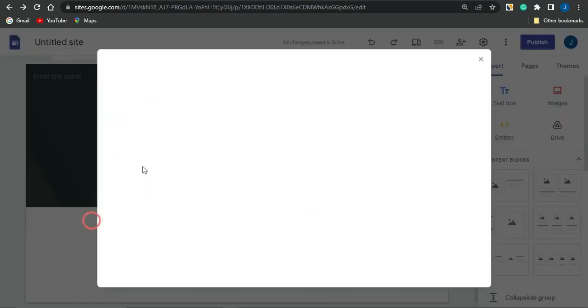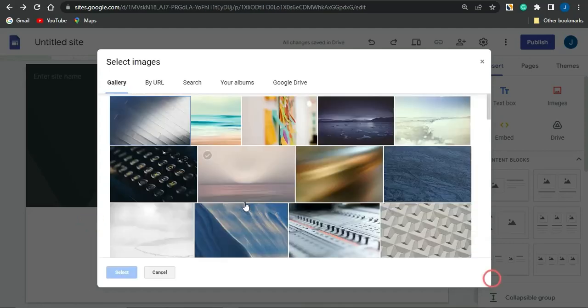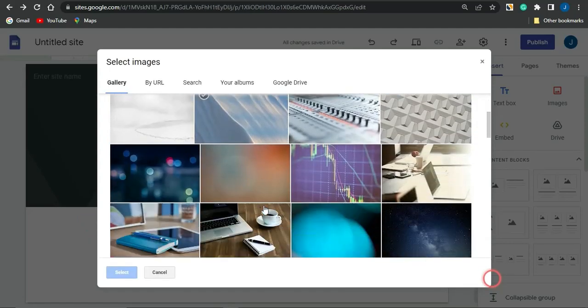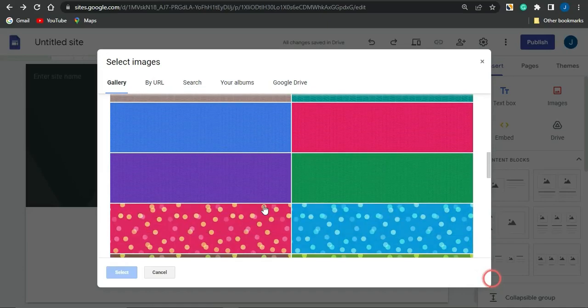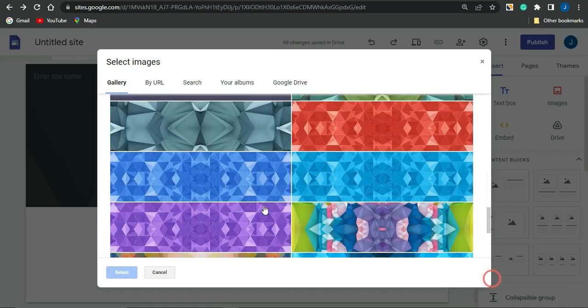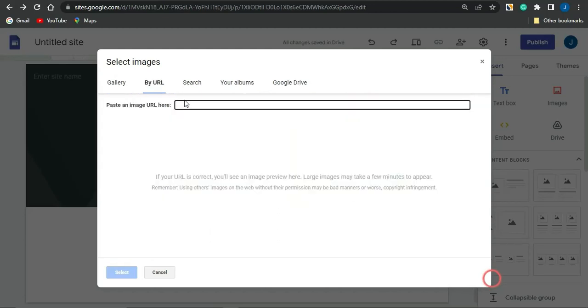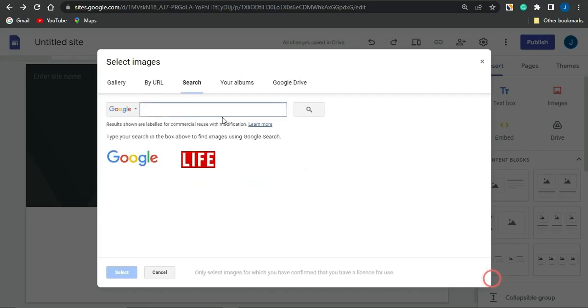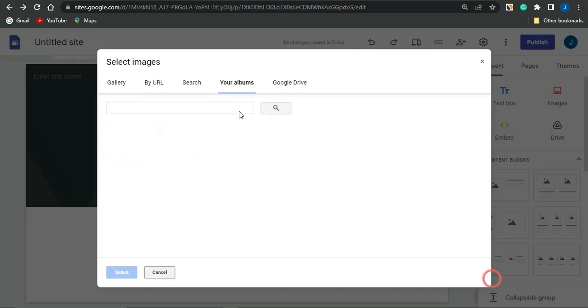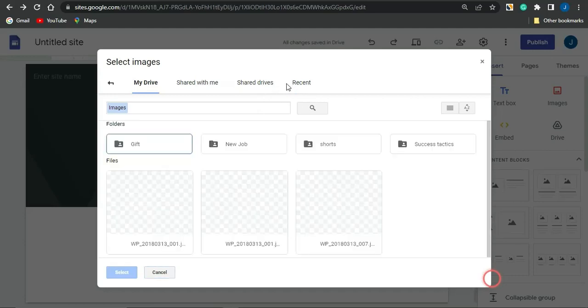If I click on select and wait for this to load up, as you can see guys, I'm going to be showing a lot of images which I could select from this particular platform. But I just want to come right here. You could upload one using the URL right here. If you have a URL to the image you want to use, paste that in this section and you can use that. I can also search for an image, I could come right here from my album and make use of some images, or I could select images from my Google Drive.